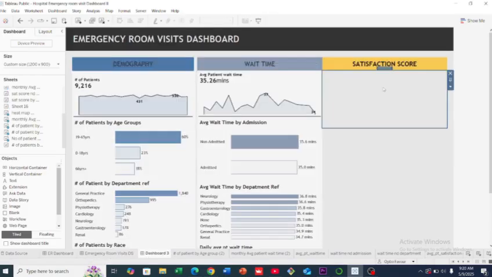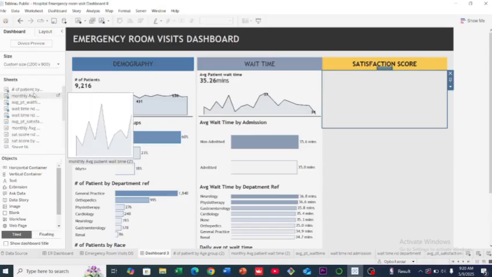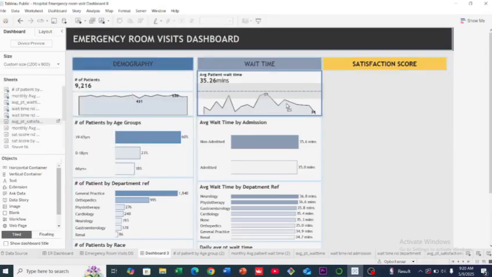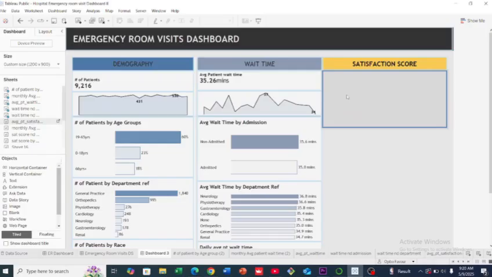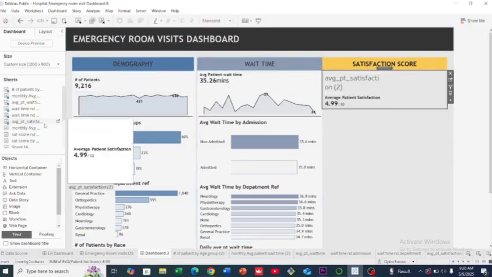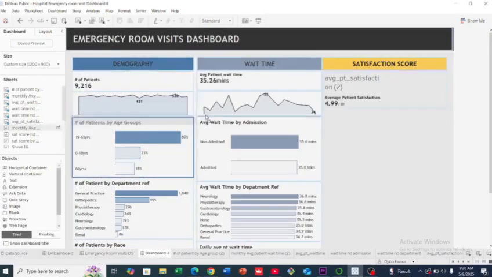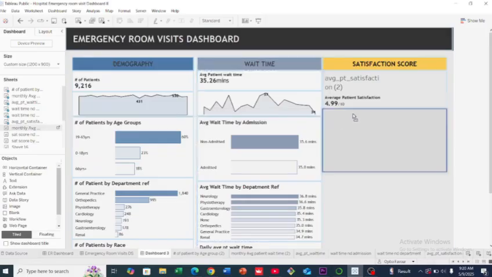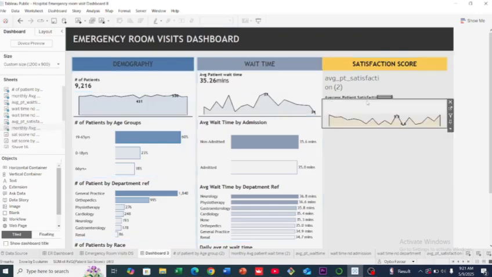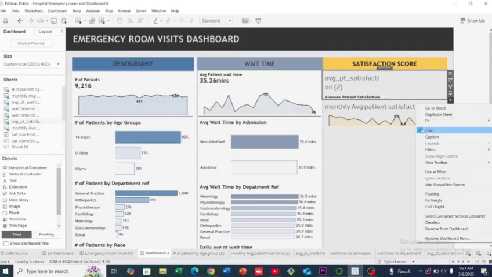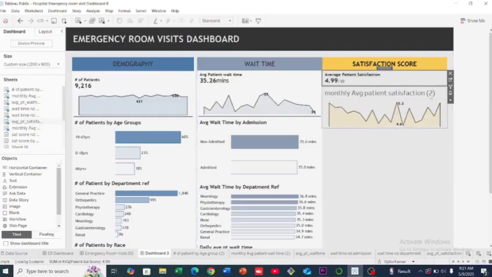This is the first vertical container, and we'll be placing our average patient satisfaction. We'll go ahead and click this. We'll place it on this one. Now we need the line chart also. We'll place it on the same container. Okay, so let's place this here. Then we can go ahead and uncheck this title. For this, uncheck the title as well.